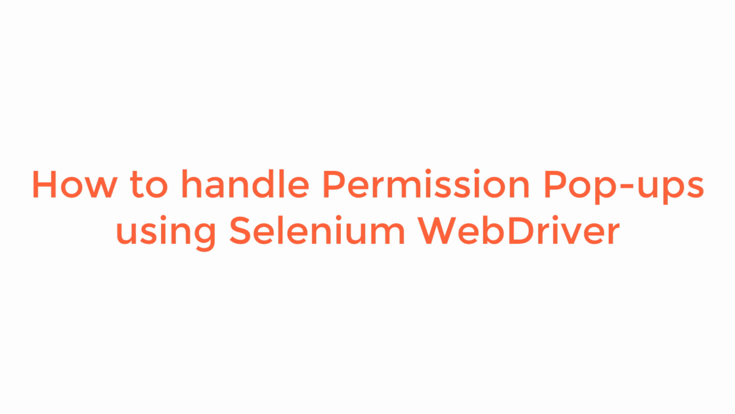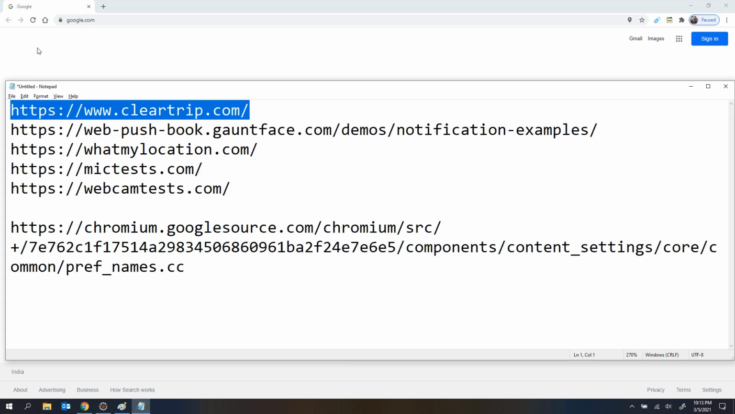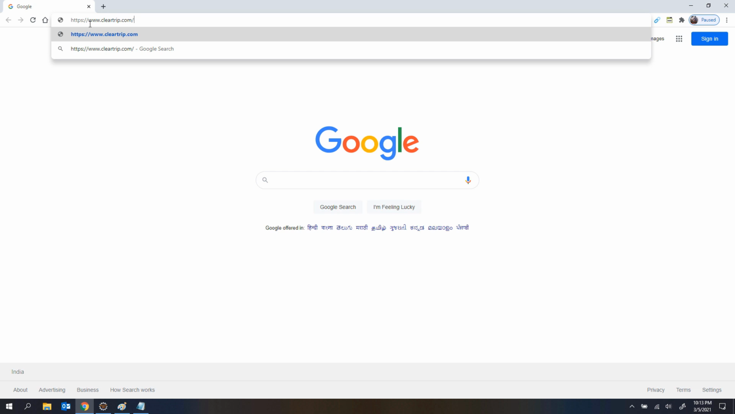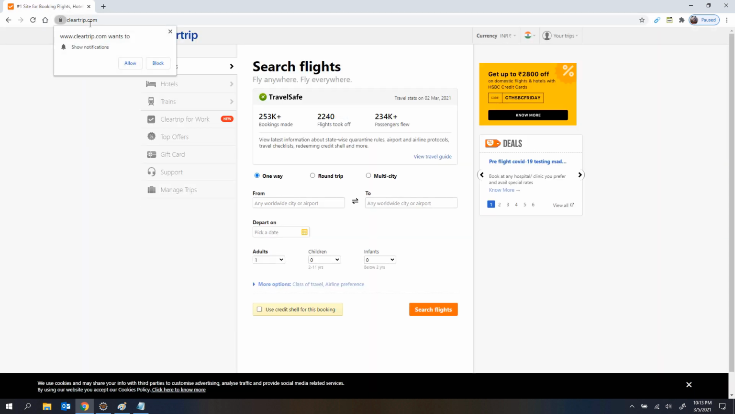So let's see. Before going further, first let's see how these permission pop-ups actually look. So let me open Chrome. Here I have some websites. Let me copy the first website and go to that website. So this is the cleartrip.com website. Now you see we have a pop-up here, right? It says show notifications, allow or block. So it has two options, and whenever I open this website, I'm getting this pop-up.